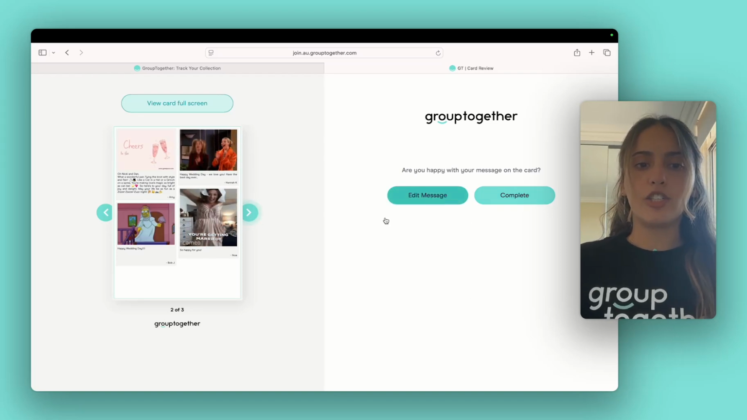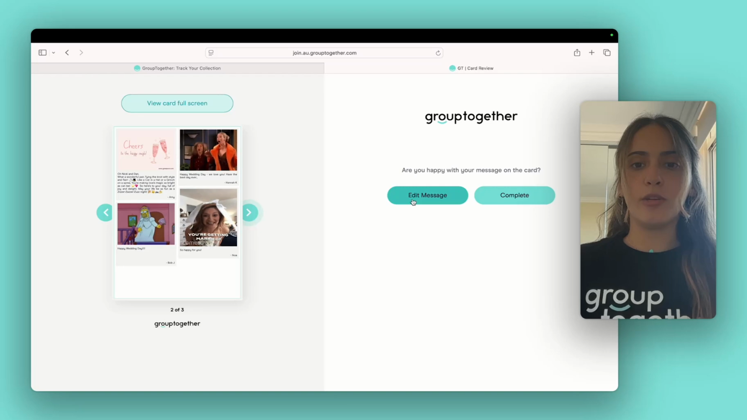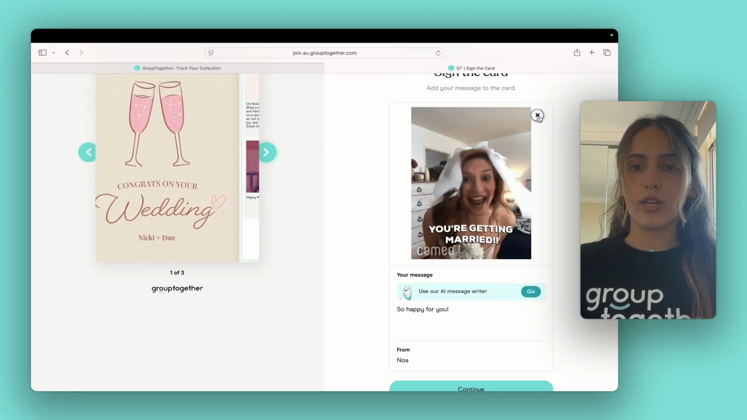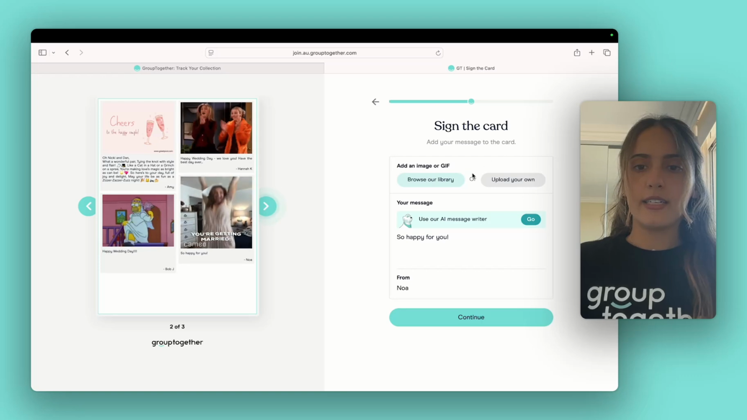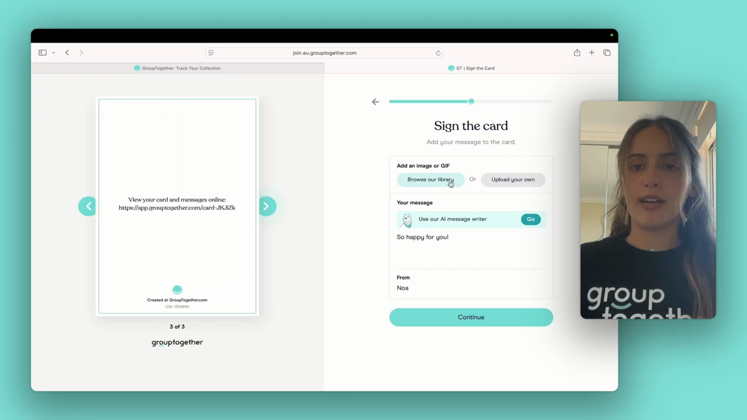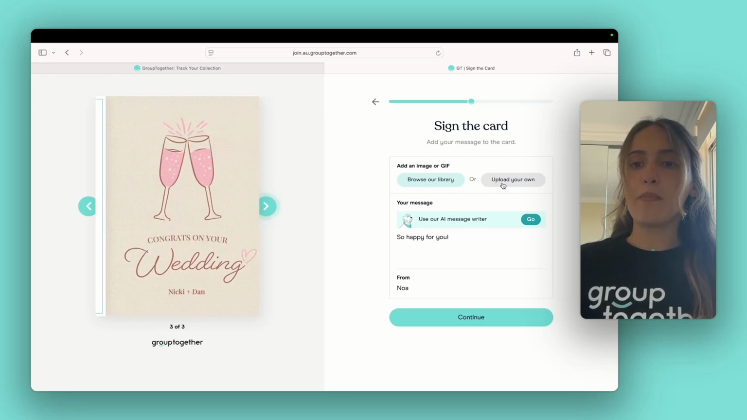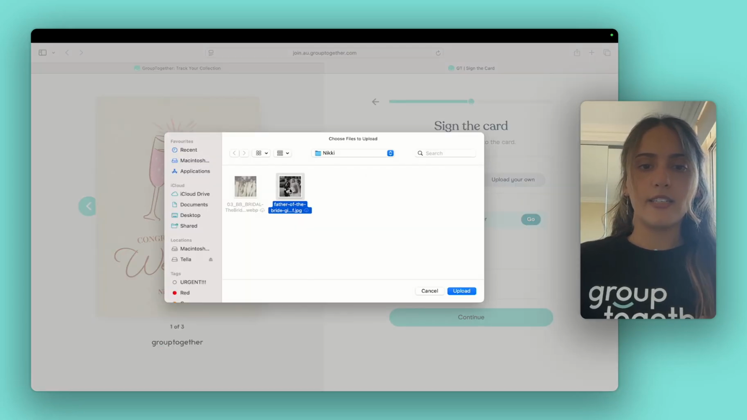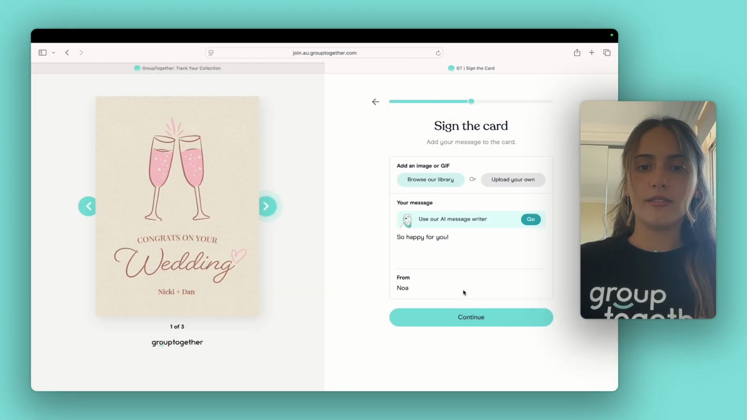But I would actually like to change the GIF to a photo instead. So I'm going to go edit message and click X to get rid of the GIF. And then I'm going to not click browse our library because that's the GIF. I'm going to upload your own. So if I click that one, and this is the photo I would like to add.